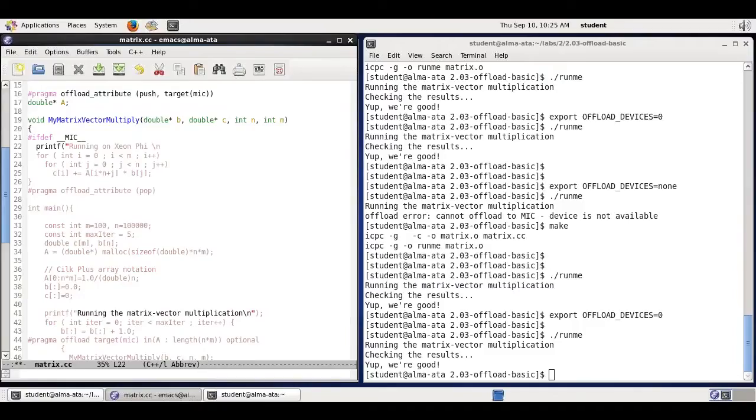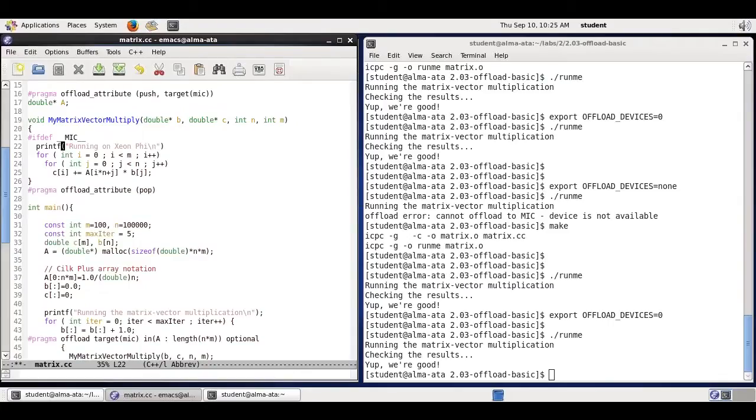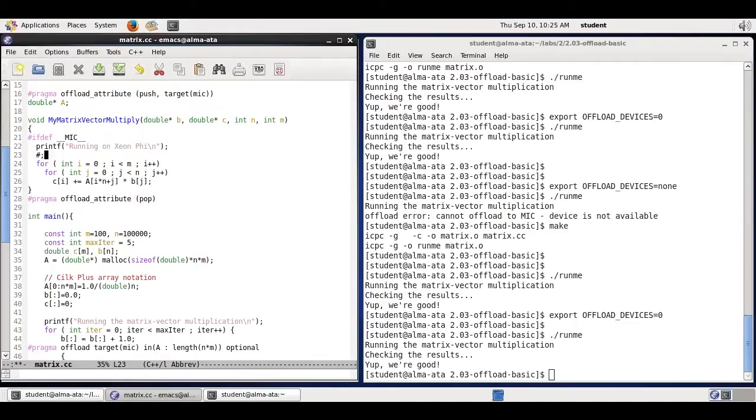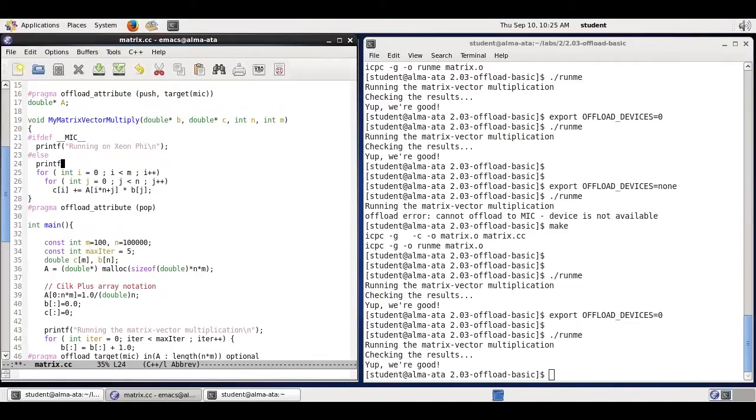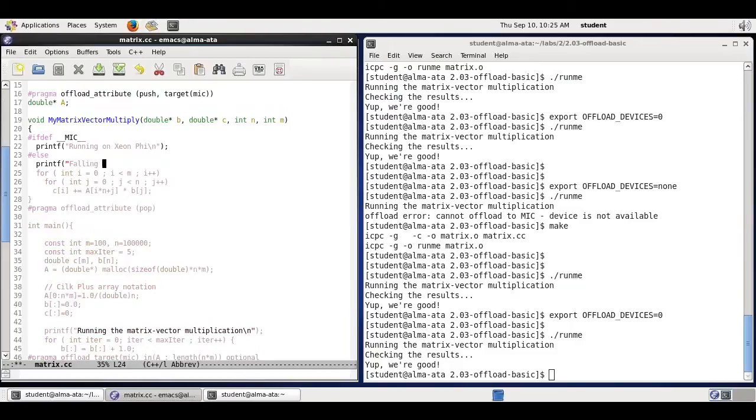I will also prove to you that I'm running on Xeon Phi by including, actually no, let's not do that. I think that's enough. So I'm running on Xeon Phi. Otherwise, if I'm compiling for the host, I will print falling back to CPU.